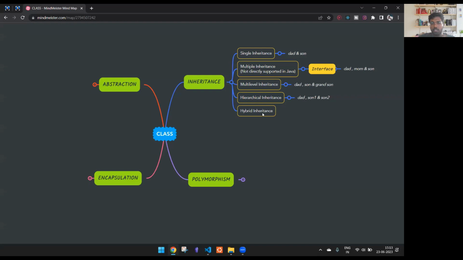And the rest, that is multi-level inheritance and hierarchical inheritance, these are all the same. Here, how we have used extends, right? The same thing you have to use here. Okay. So after that, let's move to our second pillar, that is polymorphism.